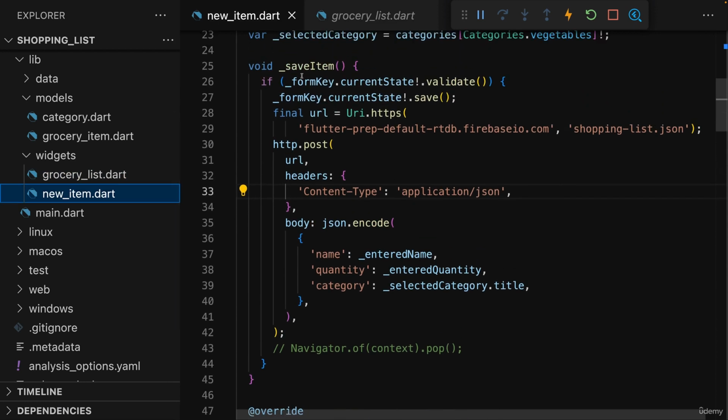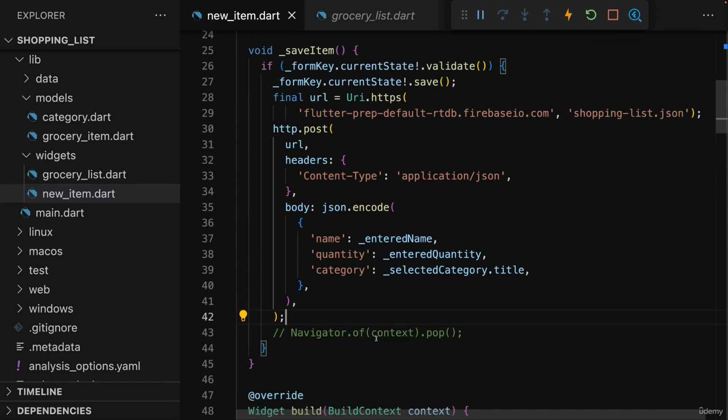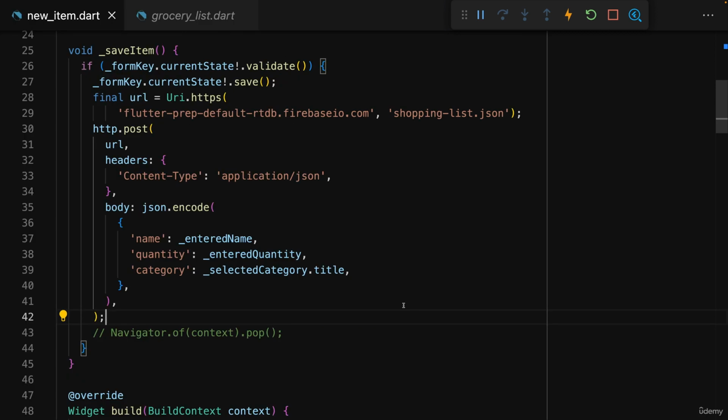But before we do that, we have to do one other thing. We have to make sure that we wait for this POST request to complete. Otherwise, if we do go back too early, we might not be able to fetch the data yet because it might not have finished sending to Firebase yet. It might not be stored there yet. Because with HTTP requests, you have to understand and keep in mind that they take some time. Not a large amount of time typically, but a few milliseconds or seconds.